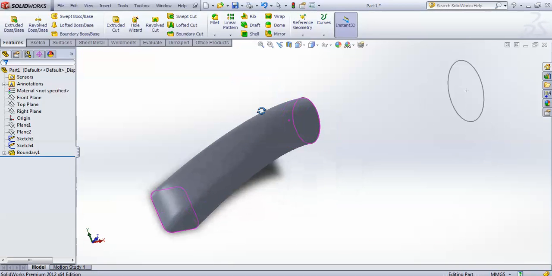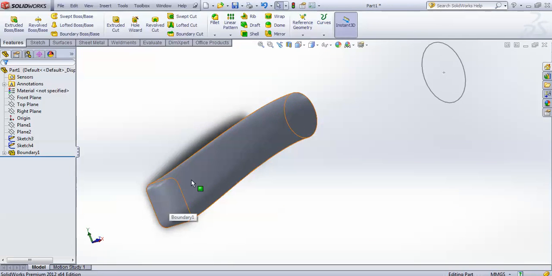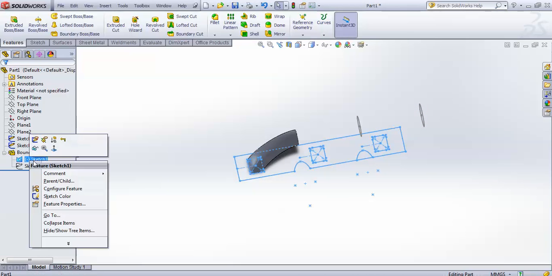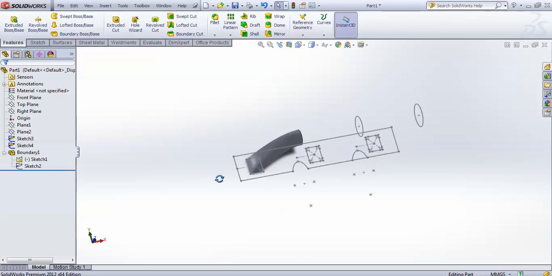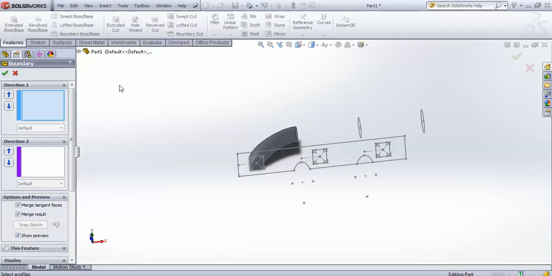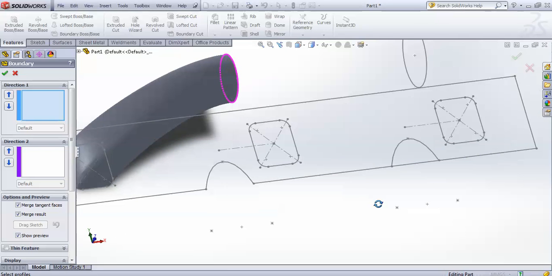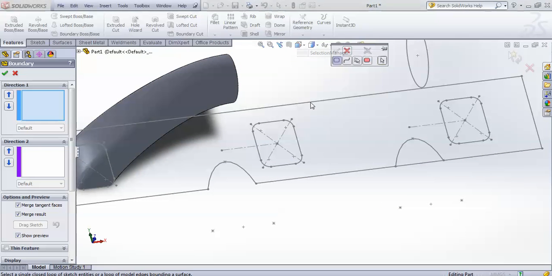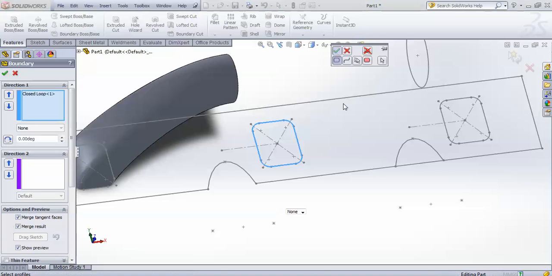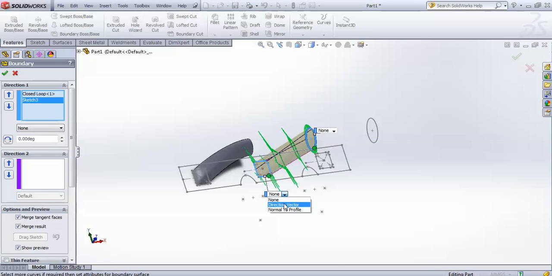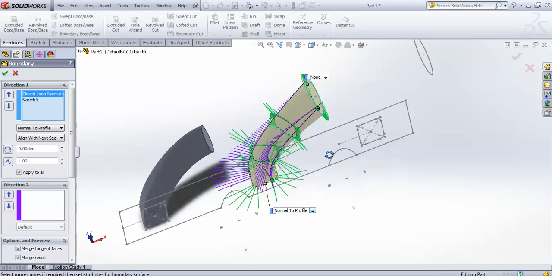So now you get a shape like this, which is going outside and coming inwards. Now again you go for this and make your sketch visible. Now again go for boundary boss. Now again you select this one, right click, selection manager, select this one, and now you select this circle, make it normal to profile.